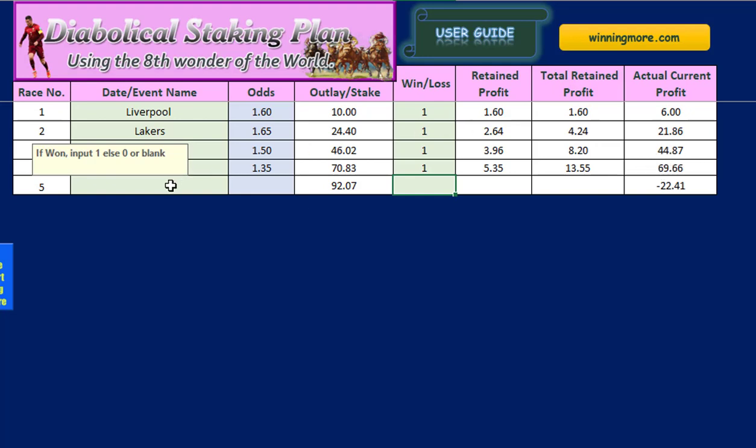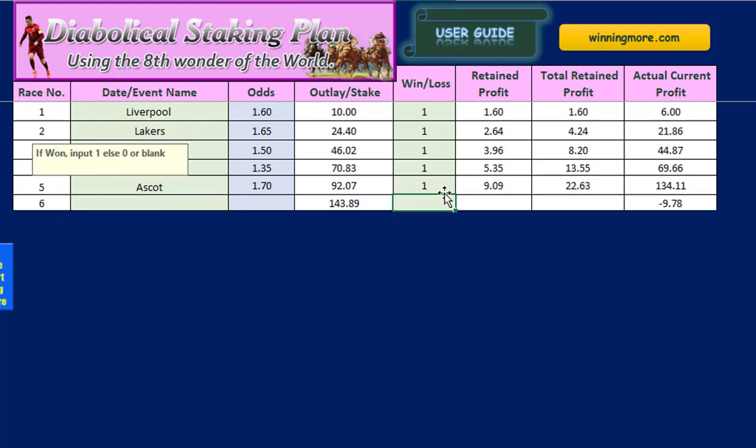Okay, so we move on to the next. Once again, we've got another place bet, paying a bit better. It's paying $1.70, and it wins for us. So you can see now we've only done 5 bets here, and we're already up to £134 profit.